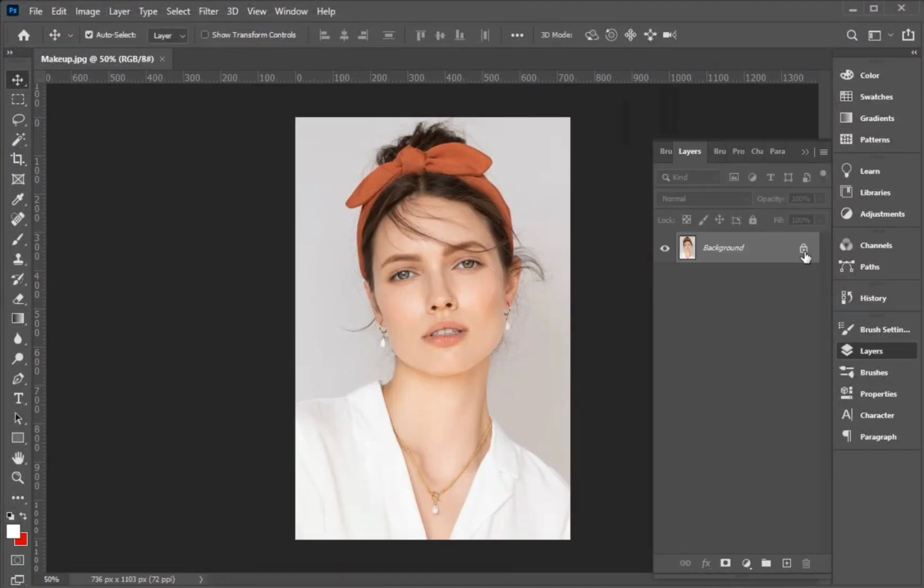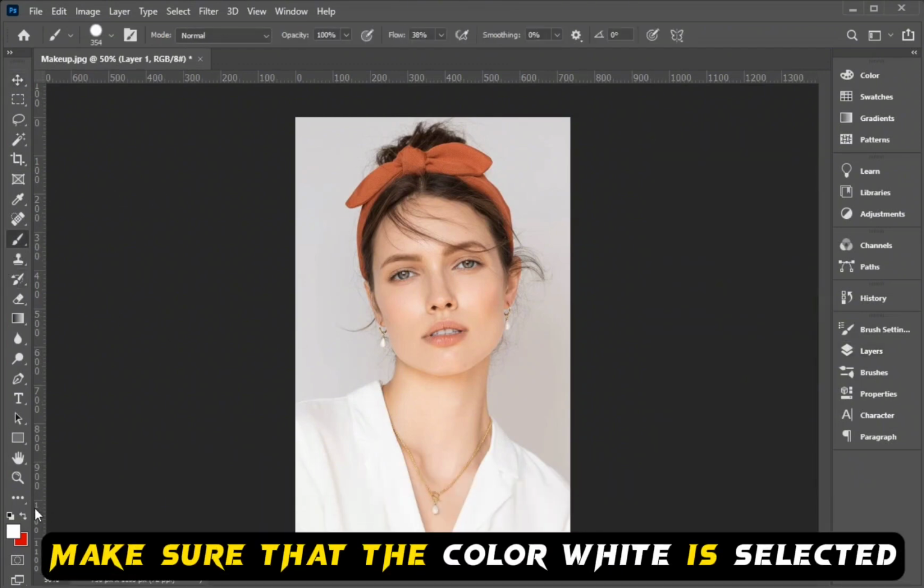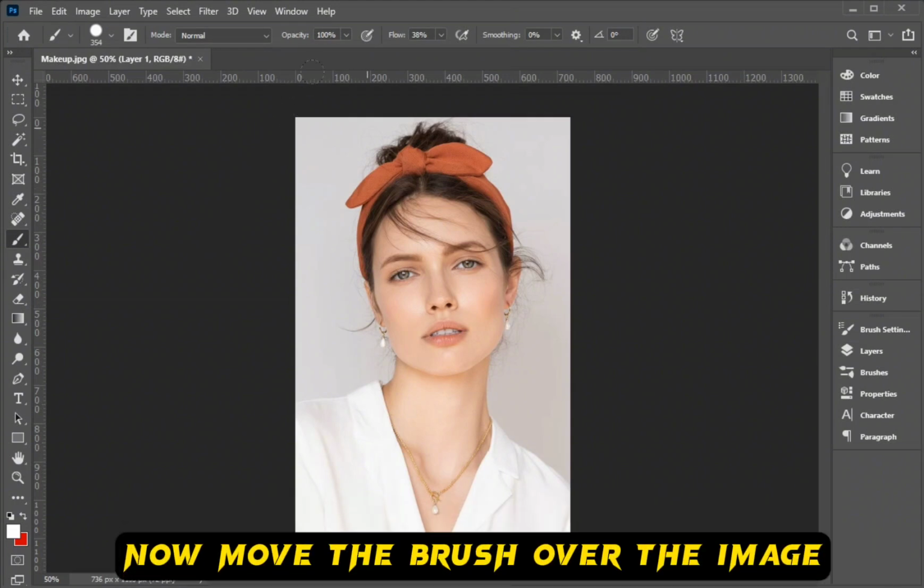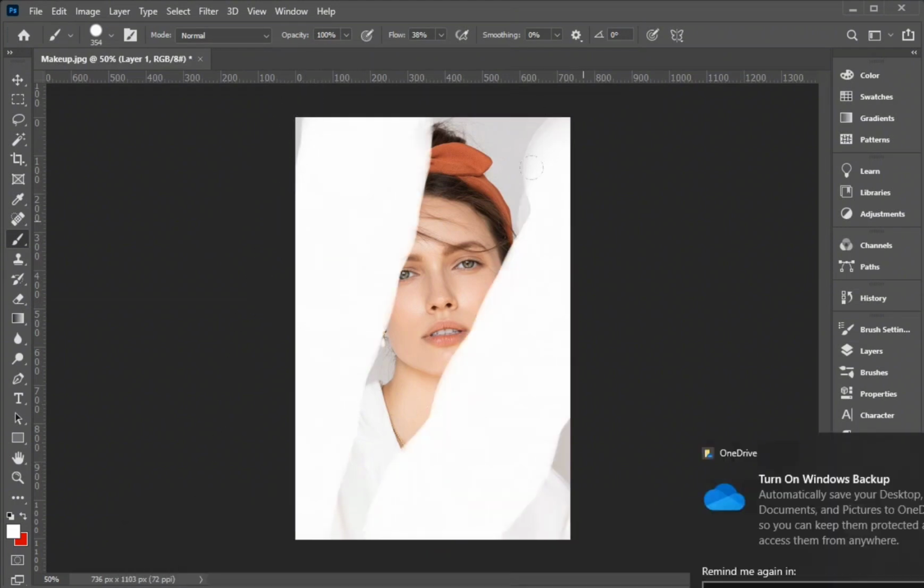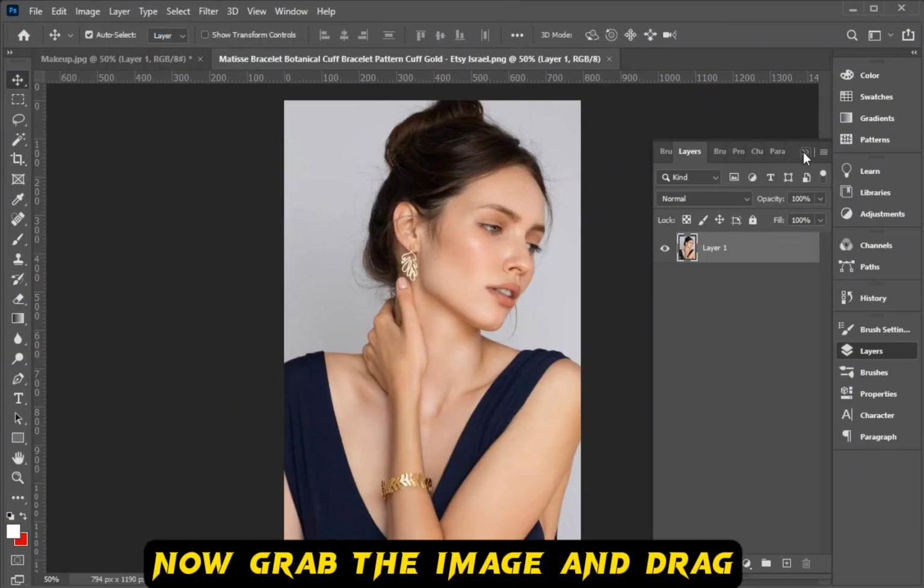Open Layers. Add new layer. Select Brush tool. Make sure that the color white is selected. Now move the brush over the image. Open new image. Now grab the image and drag.